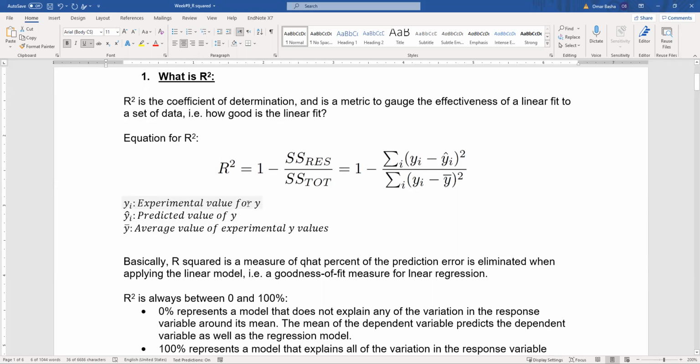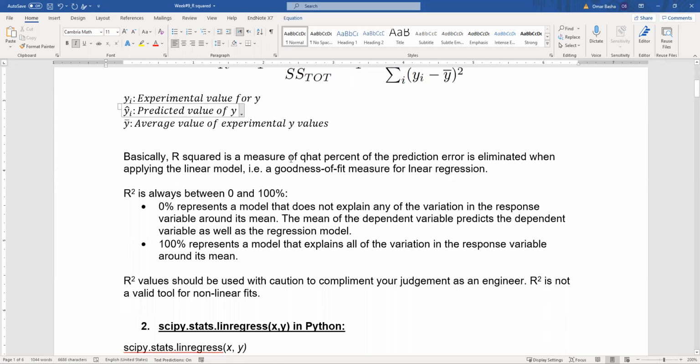And again, yi is the experimental values for y. Yi hat, or chapeau, whatever you call it, is the predicted values of y, and y bar is the average value of experimental y values, right? If you have measured, let's say, 10 parameters, you average them all, you get your average. Calculate the difference from every point to the average, and the difference from every point to the point predicted by the line. You add these two lists up and divide them by each other. 1 minus that, you get an R squared value.